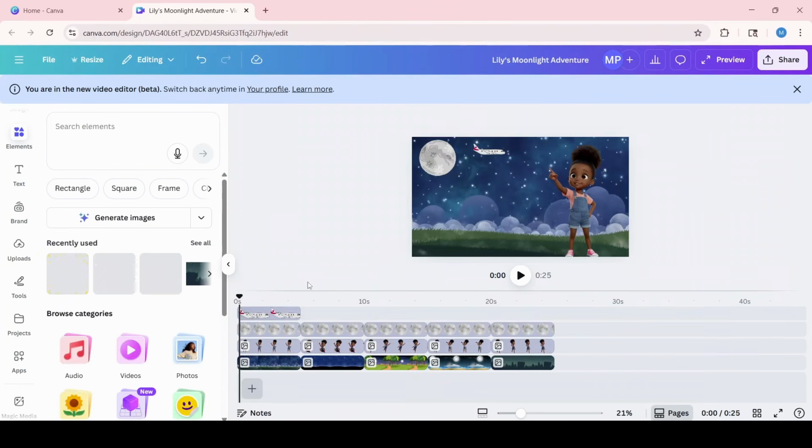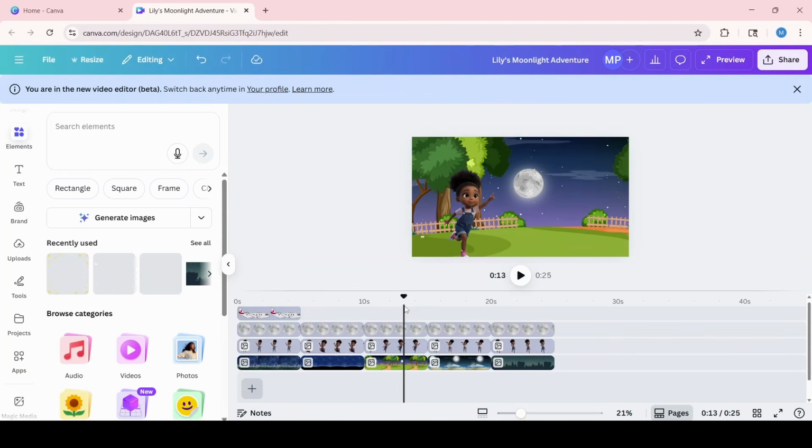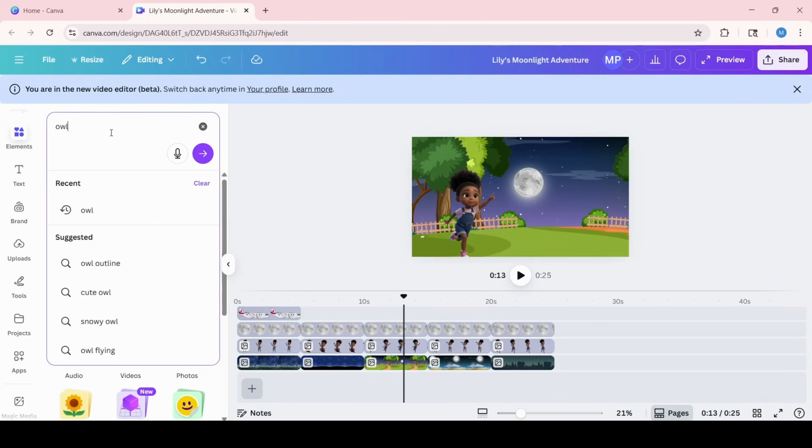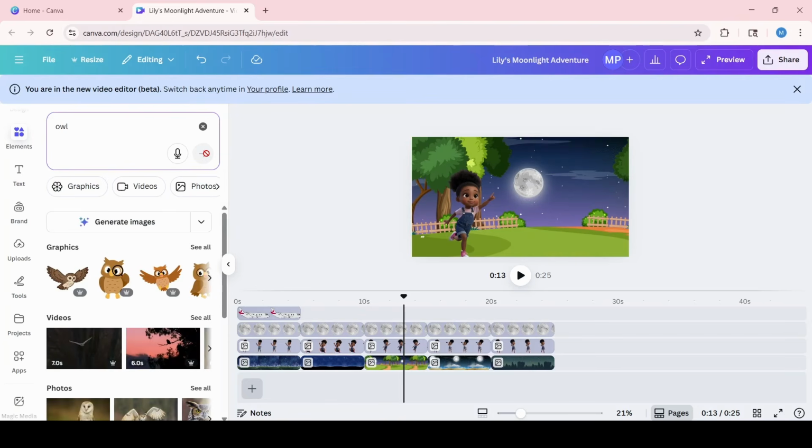Okay, so let's add maybe 2 more moving elements. I won't do it for every scene, maybe every other. I'm going to skip over to this one here. For this one, since it's night and it's a park, let's go with an owl. And we're going to click submit.